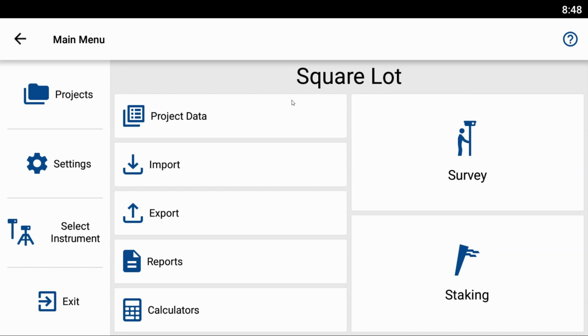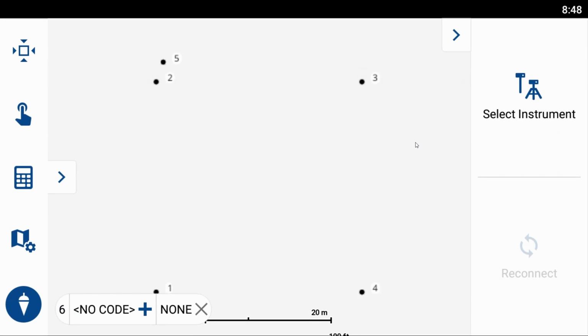So what I've done to begin here is I've created the square lot project, and if you watched our previous video on creating a square and using the traverse tool in MicroSurvey's FieldGenius for Android, you'll recognize this project. So if I go to my survey screen here, you can see that I've got a number of points laid out on my screen. And what I want to do is export these as a DXF file.